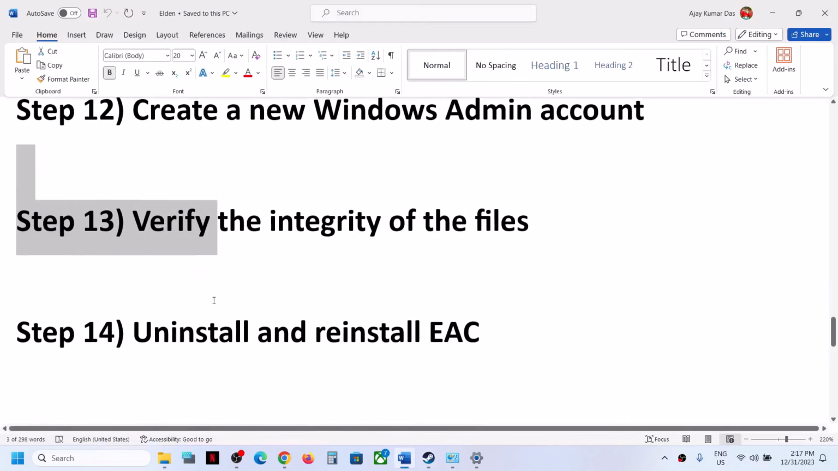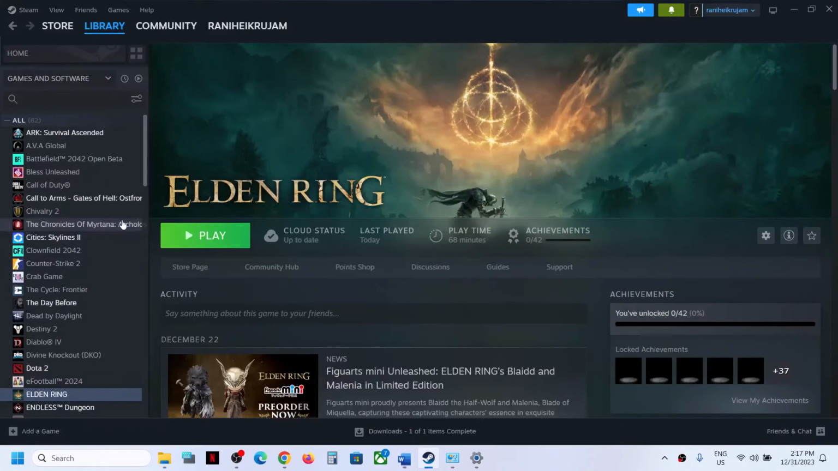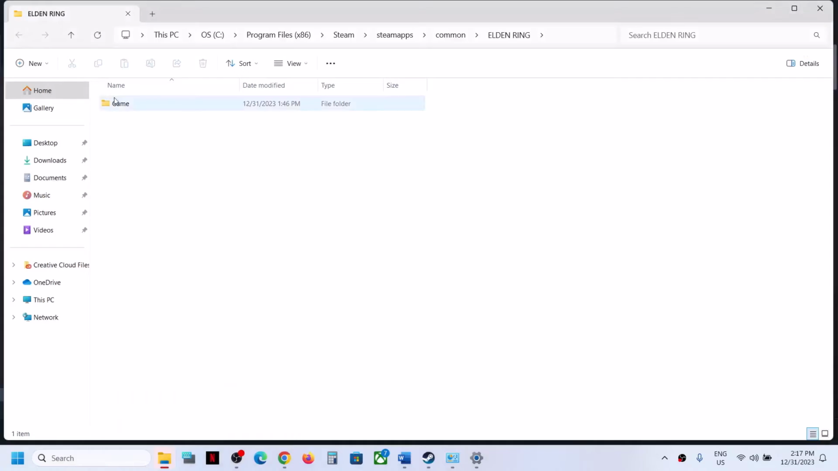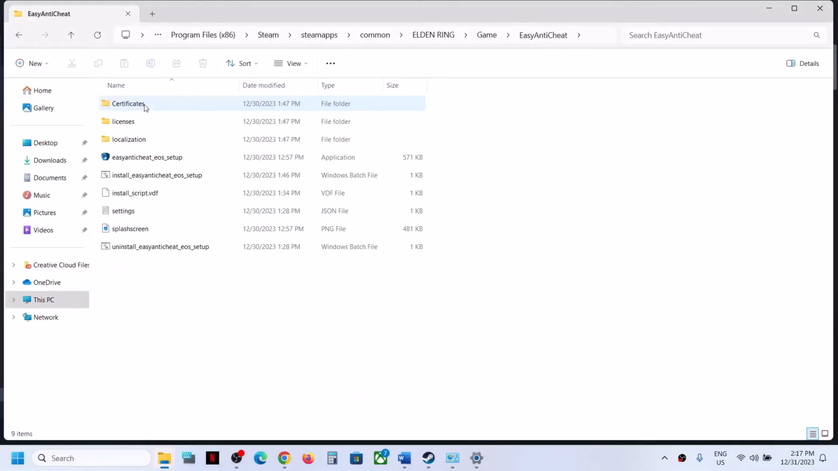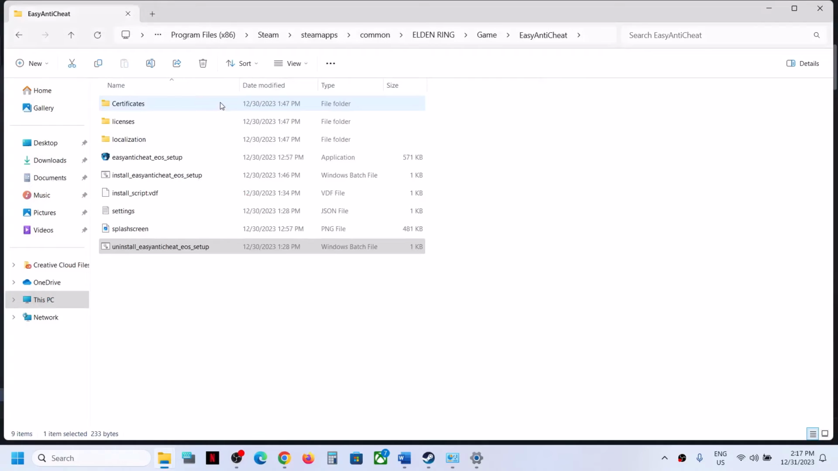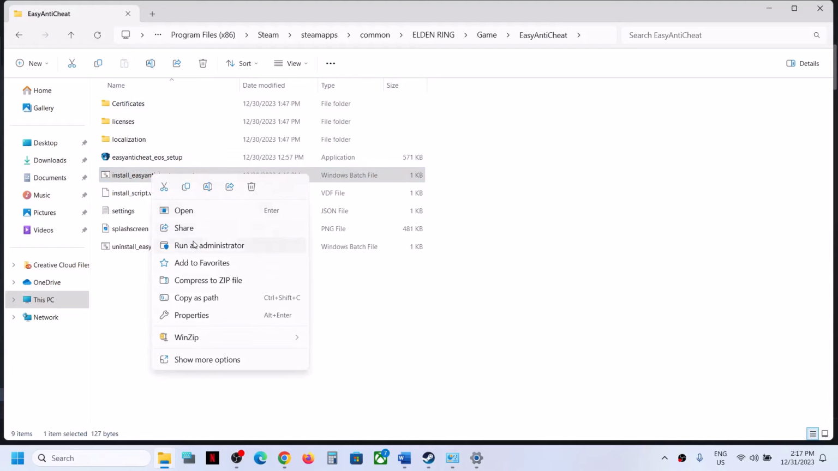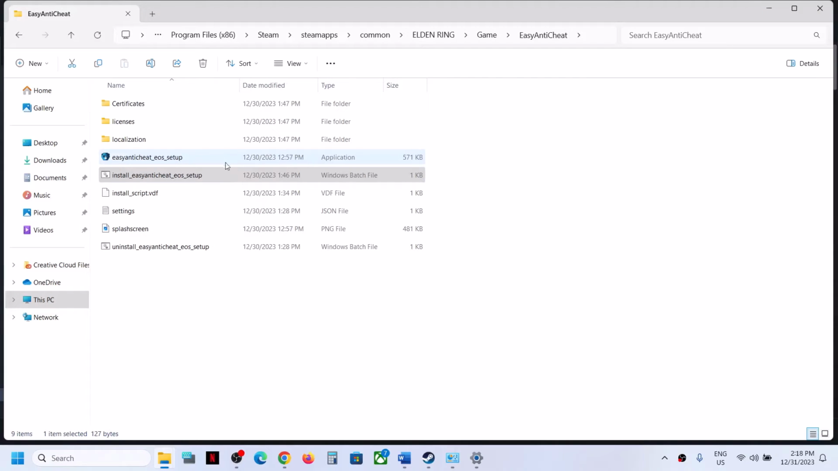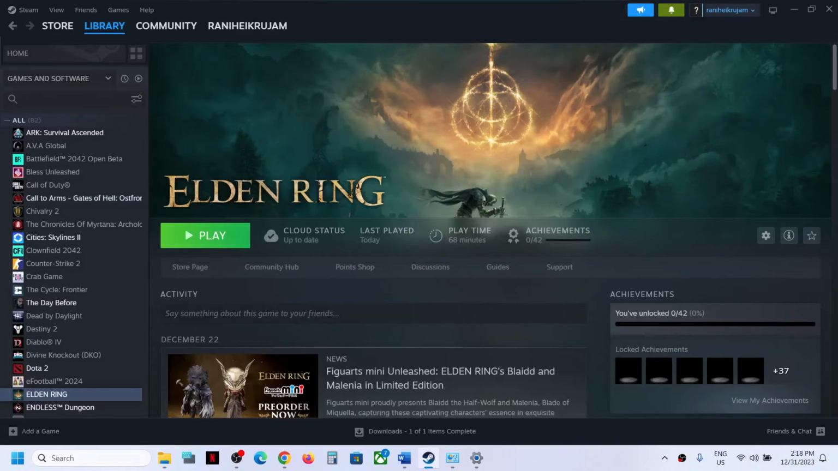Next step is to uninstall and reinstall Easy AntiCheat. Now for this, go to the game installation folder, open the game folder, and open the Easy AntiCheat folder. Here you can see the uninstall Easy AntiCheat option. Right click and click on run as administrator, click on yes, and once this is done, press any key to continue. Once done, here you can see install Easy AntiCheat. Right click, click on run as administrator, click on yes, and again press any key on the keyboard. And once done, you can launch the game and then check.